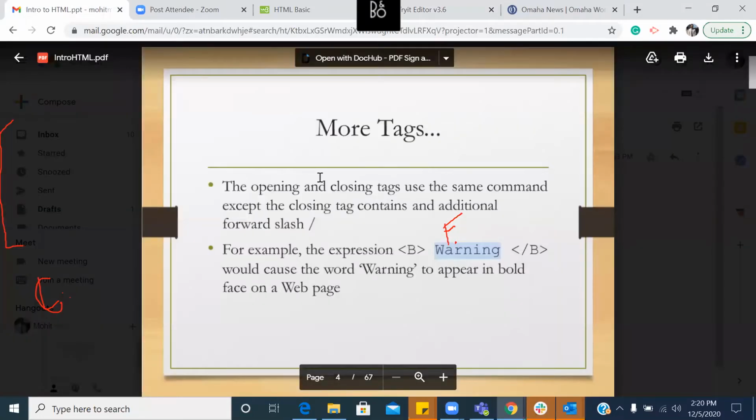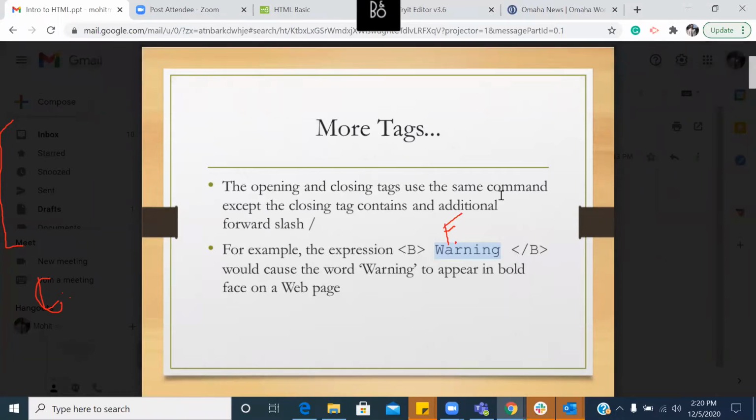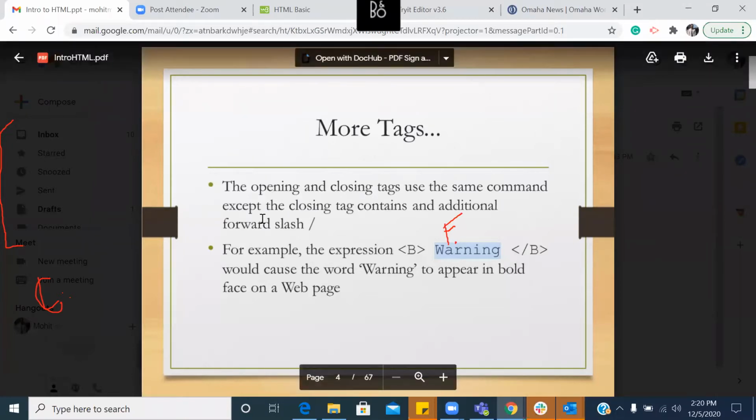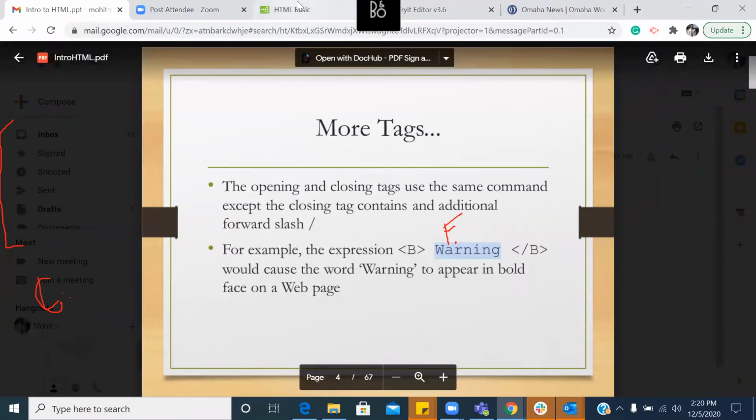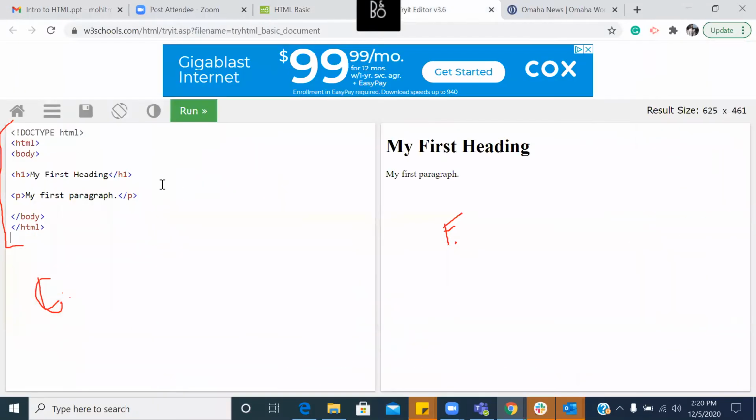We just learned from our presentation here that opening and closing tags use the same command, except the closing tag contains an additional forward slash. This is the same concept here. We are opening the HTML tag, and then we close our HTML tag, closed with a forward slash. And then there's a body tag, and then there is a body closing tag with a forward slash.